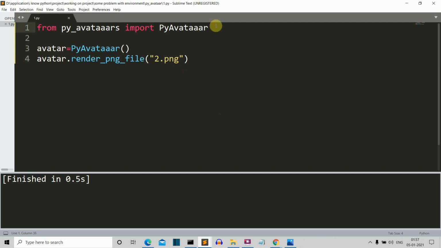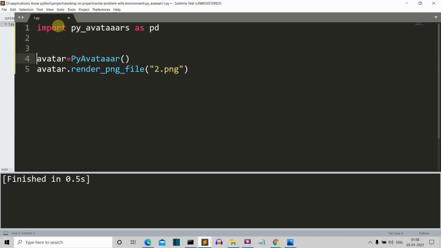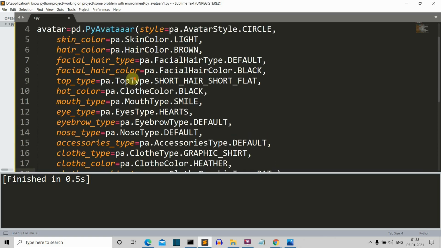This will remain the same. Let's import pyavataar as, let's say, pd. Pandas is not here, so let's use this abbreviation. Then we'll simply write avatar is equal to pd.pyavataar, and then we'll write a bunch of parameters here. I'm copying and pasting the parameters so that I don't waste time writing and can focus more on explaining.